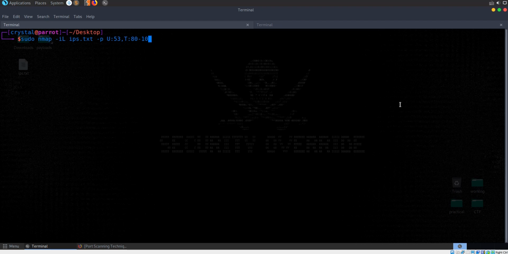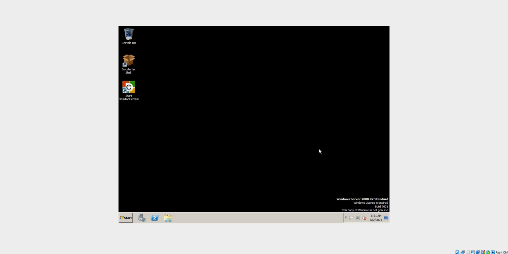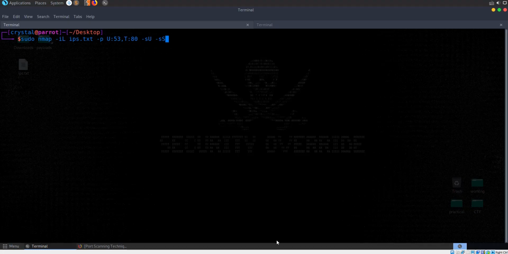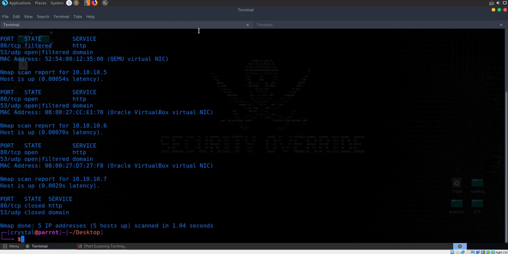So in this case, I'm going to run the scan against TCP port 80 and UDP port 53. So we do need to provide the -sU for UDP, and then we'll say -sS for the TCP. And this is essentially going to let us know which are the vulnerable machines, because I'm not running an HTTP server on any of the other machines or VMs. So let's try and run that and see what we get.